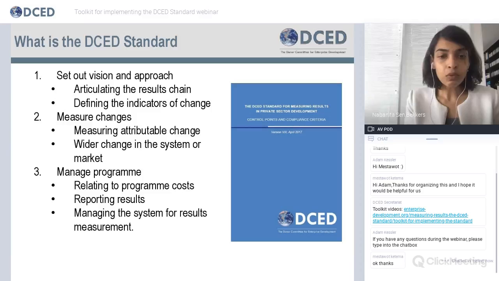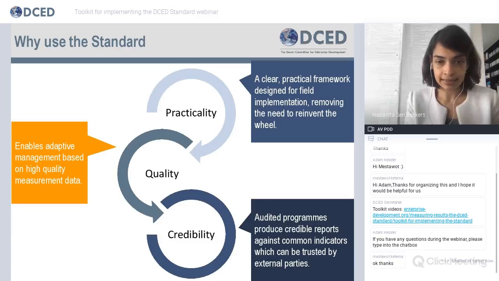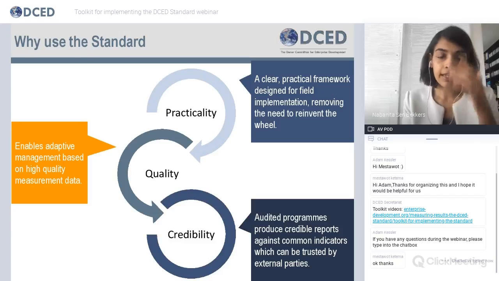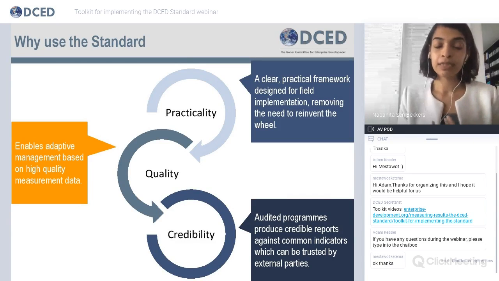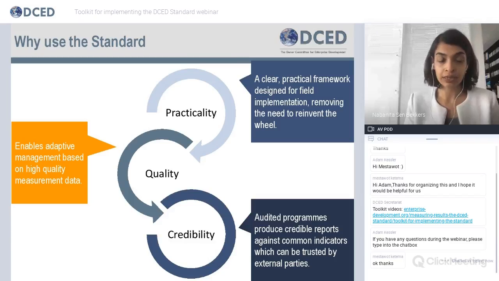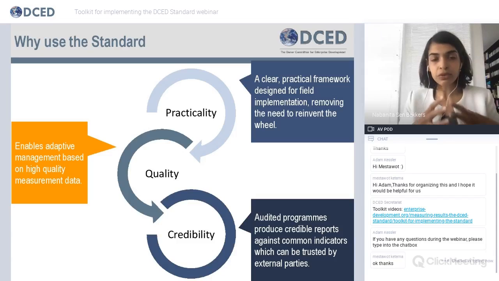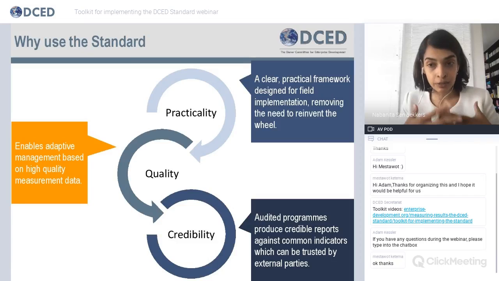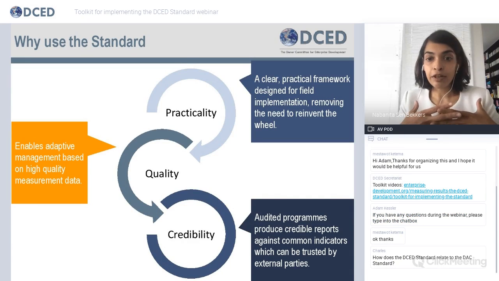Now, why would you use something like the DCED standard? There's a few reasons that we find the DCED standard for results measurement has been adopted. One of the reasons is that it is really a very clear and practical system. The DCED standard has really been developed in consultation with field practitioners. This has made it very practical.